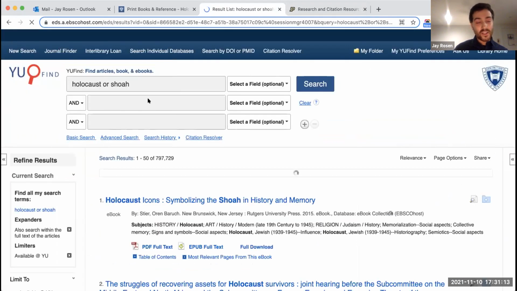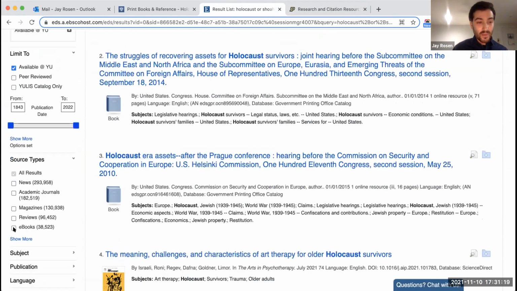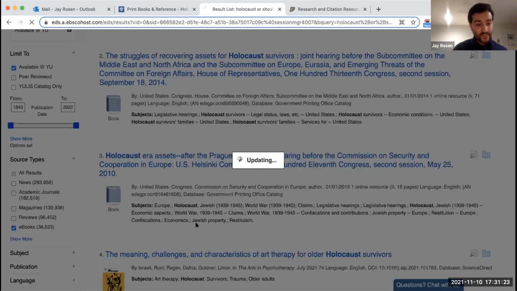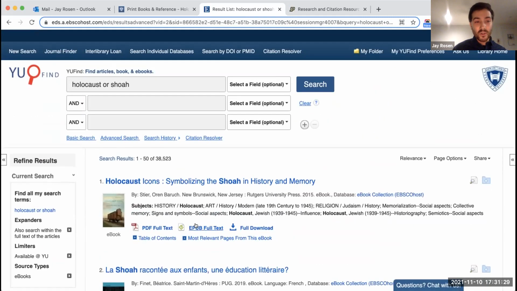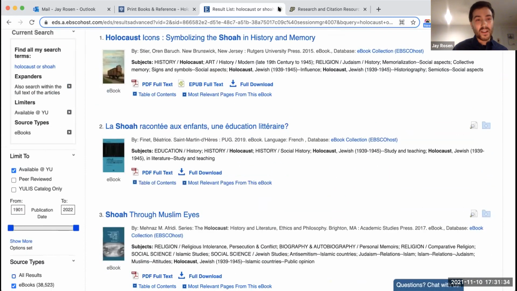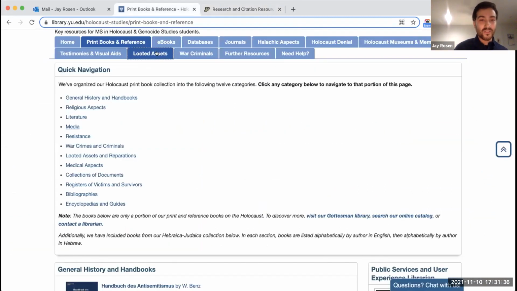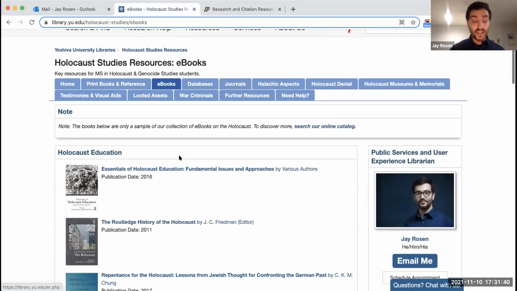So this links to just a basic search of Holocaust or Shoah. You can see it's an enormous number of results. And so I'd recommend using these limiters that Wendy talked about to click ebooks. And that's going to narrow down the search to only ebooks that use the keyword Holocaust or Shoah. So again, this guide isn't comprehensive, but it's sort of a lot of highlights and we have a lot more. And I encourage you to really dig in if you're interested.